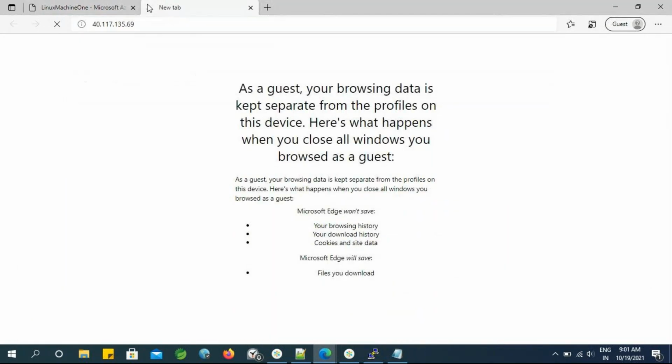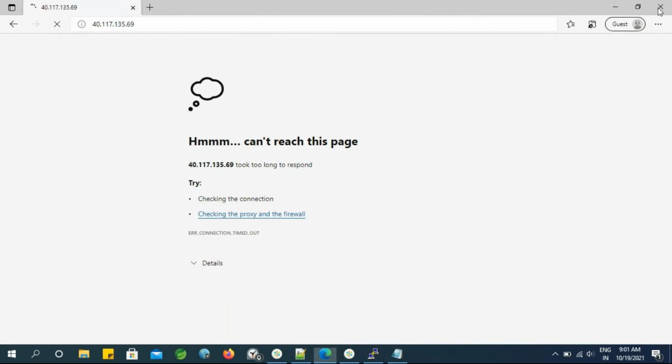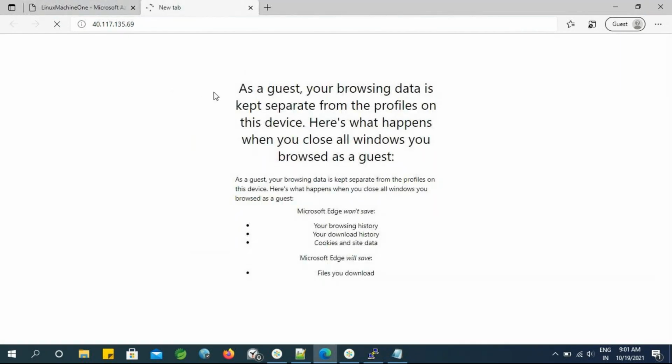If you copy paste it here, we are not able to access. Simply we can say that we are not able to access the Nginx welcome page. So what is the reason? Any of you?